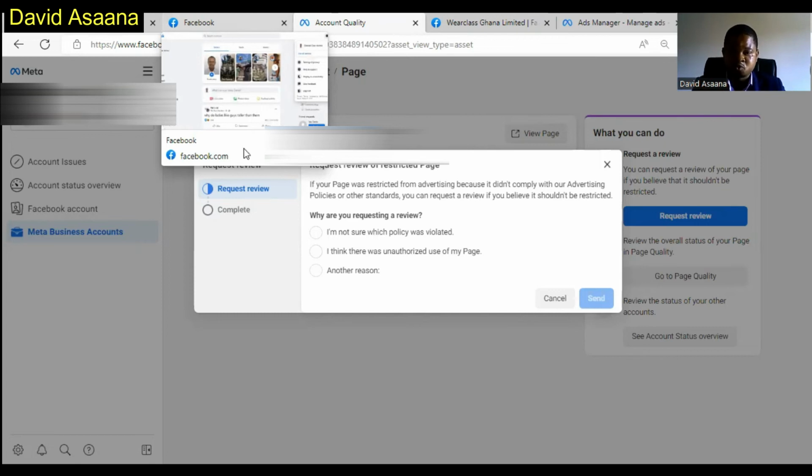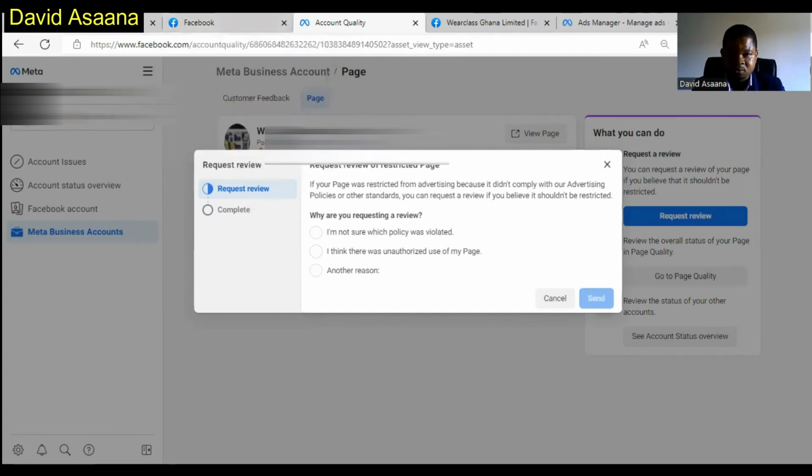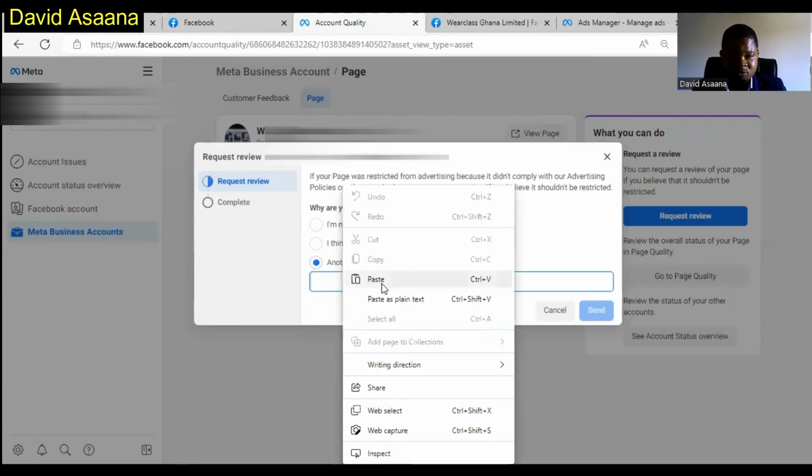So after you do that, you also write a short description of whatever the problem is and then add it. So I'm clicking on I am not sure which policy was violated. If you were asked to submit the ID card, you will upload the ID first. That will be the first step, and after you upload the ID, it will ask you why you are requesting the review. So don't click on I am not sure which policy was violated or I think there was something unauthorized to my page. But click on another reason, and then I'm going to paste the reason.